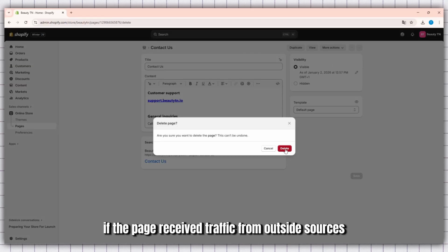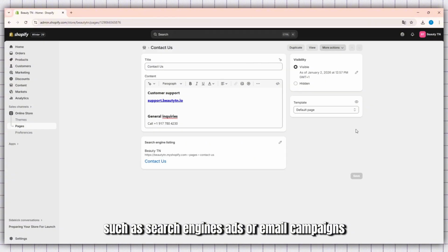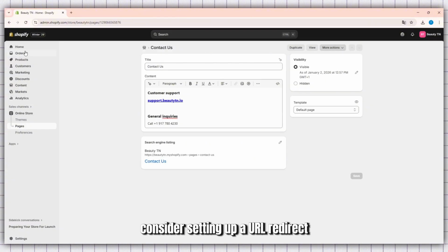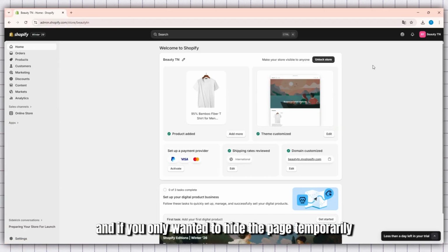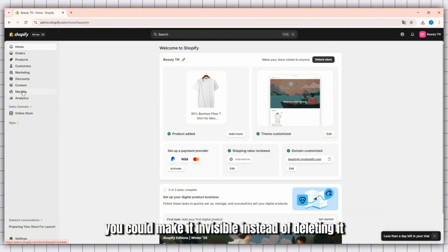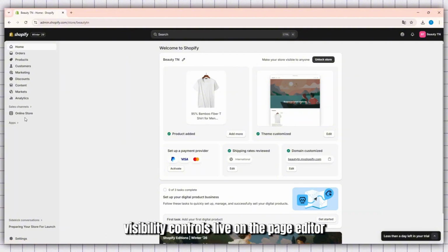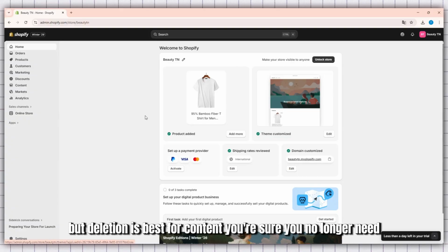If the page received traffic from outside sources, such as search engines, ads, or email campaigns, consider setting up a URL redirect to guide visitors to a relevant page and protect your SEO. And if you only wanted to hide the page temporarily, you could make it invisible instead of deleting it. Visibility controls live on the page editor, but deletion is best for content you're sure you no longer need.